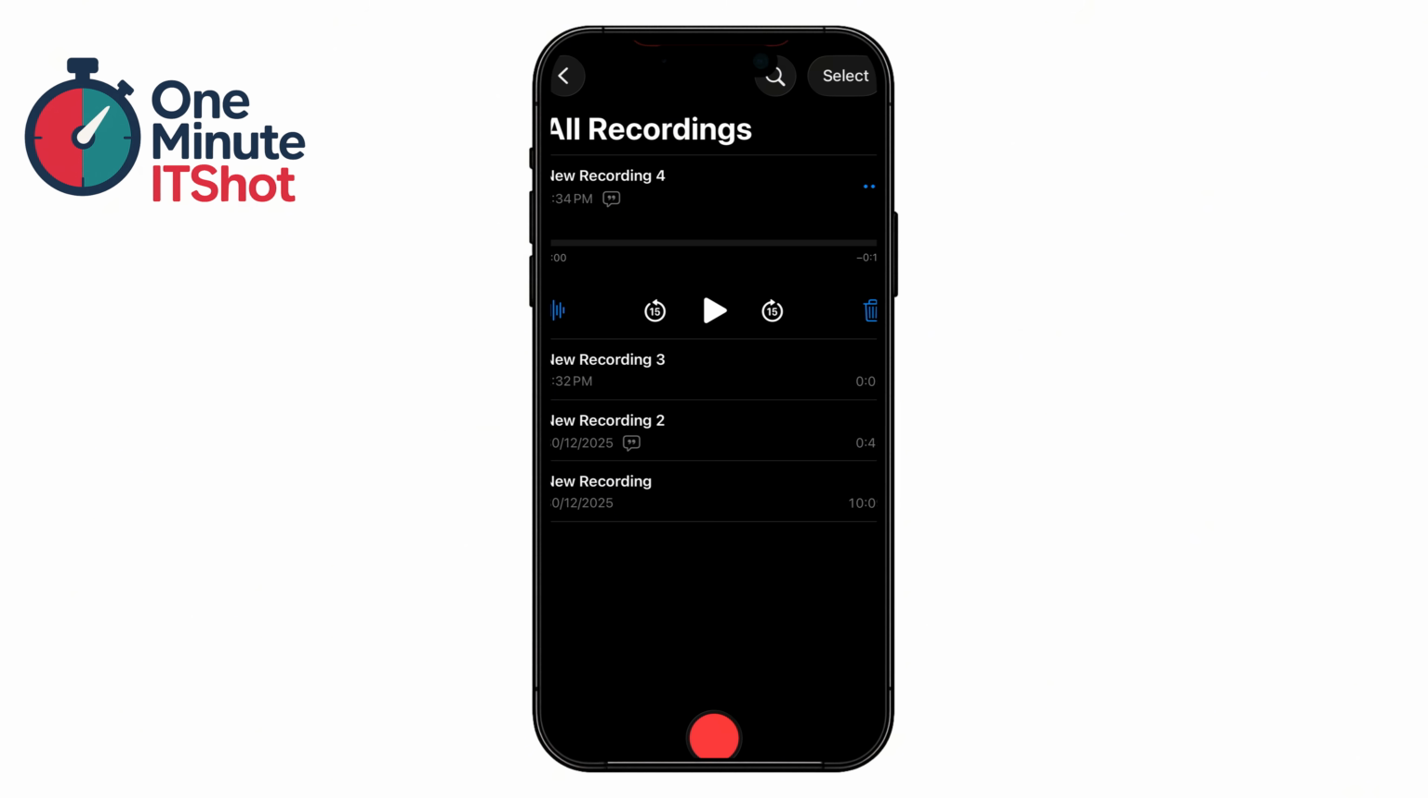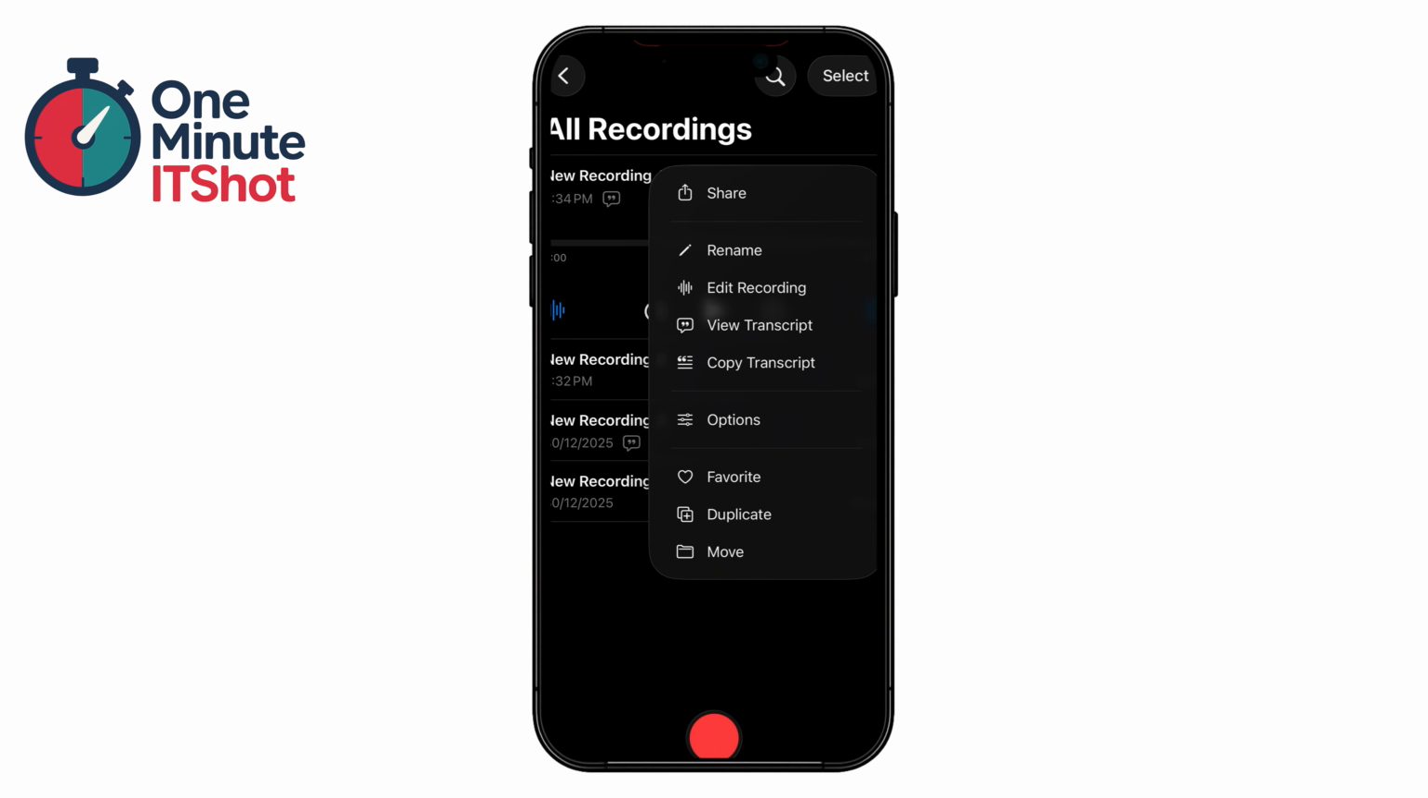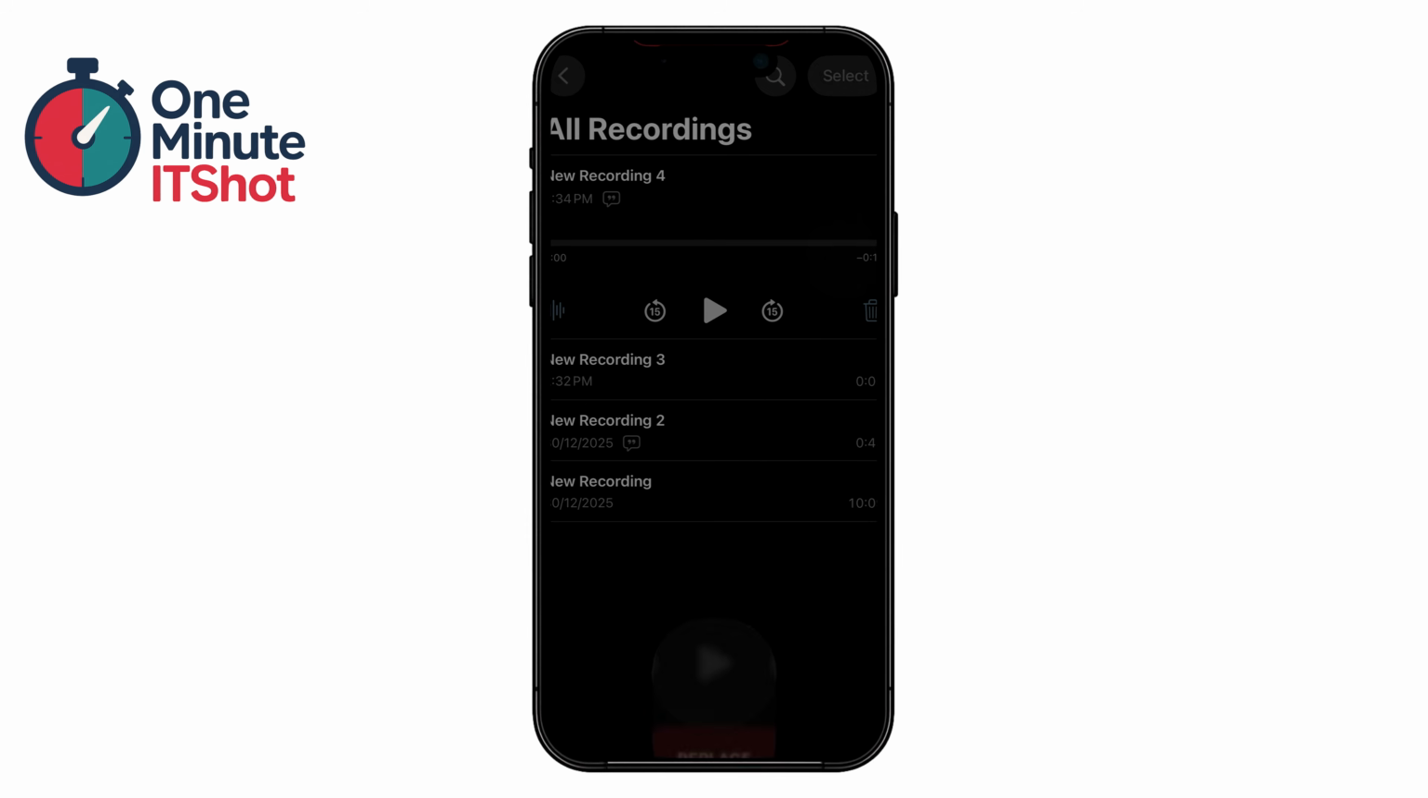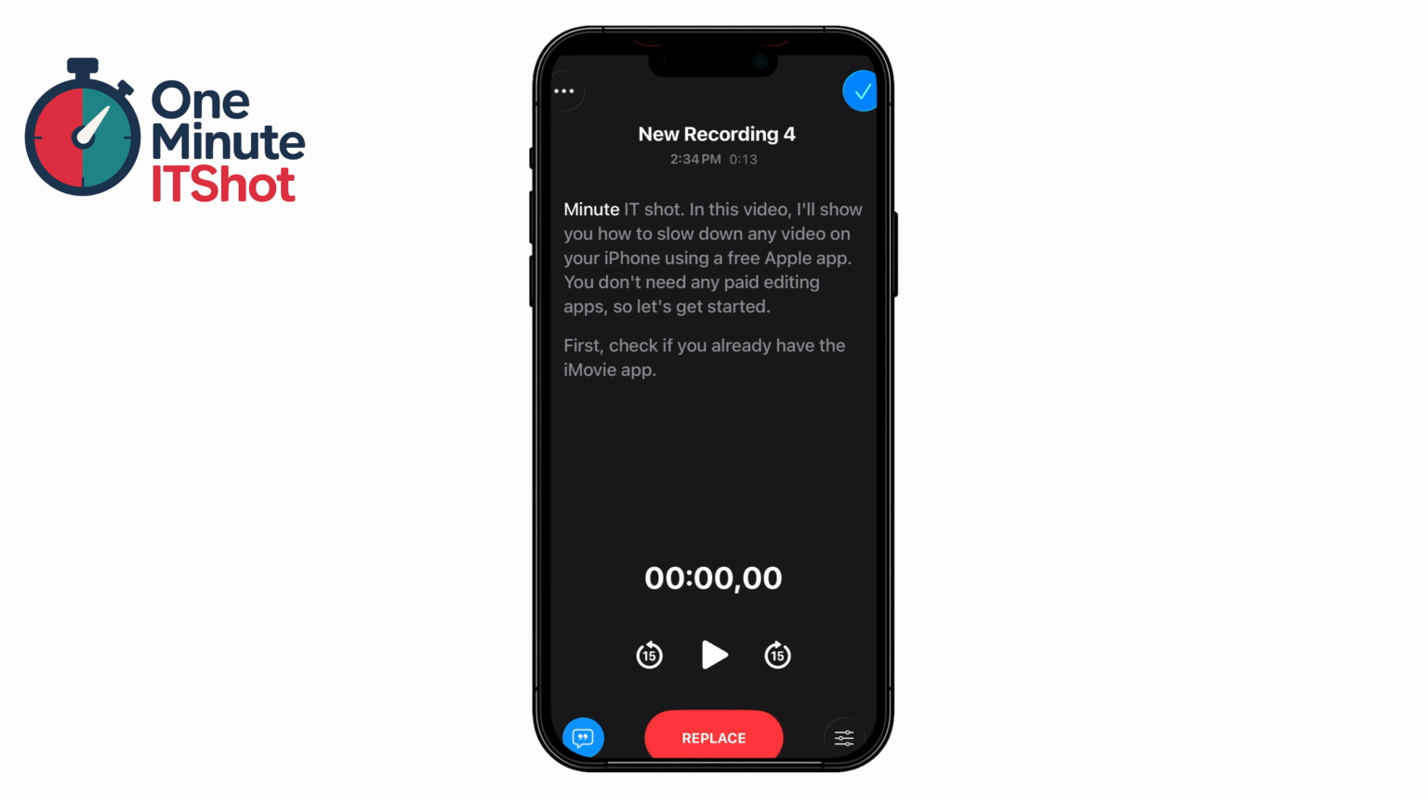Now, find the voice memo you want to transcribe. Tap the three dots next to the recording. From the menu that appears, tap View Transcript. If your recording is long, your iPhone may take a few moments to generate the transcript. Once it's ready, you'll see the full text of your recording displayed on the screen.